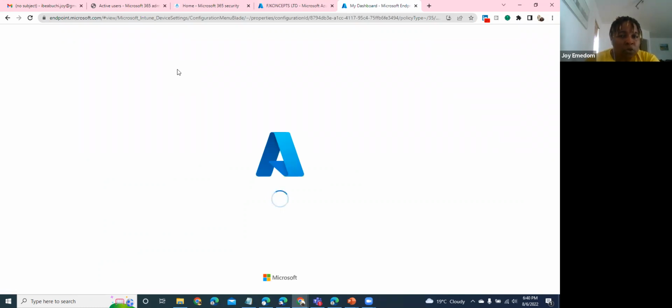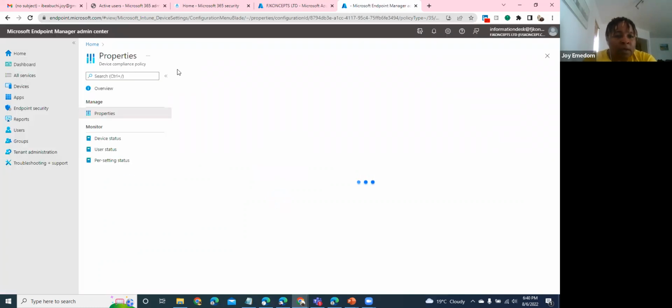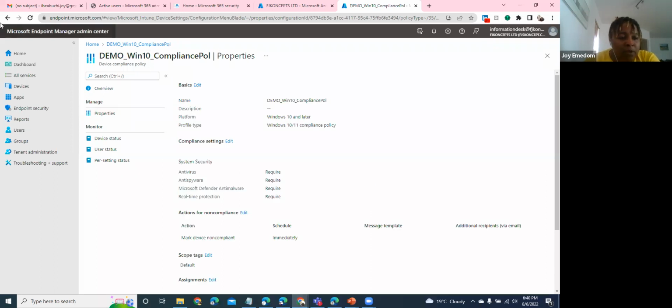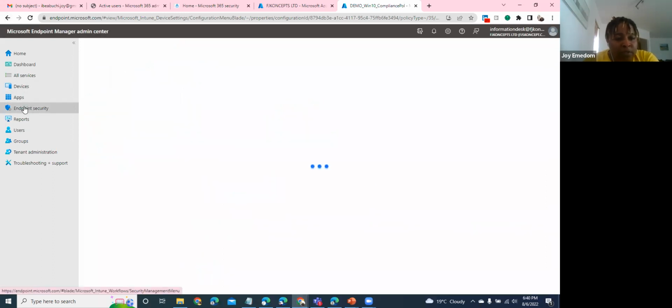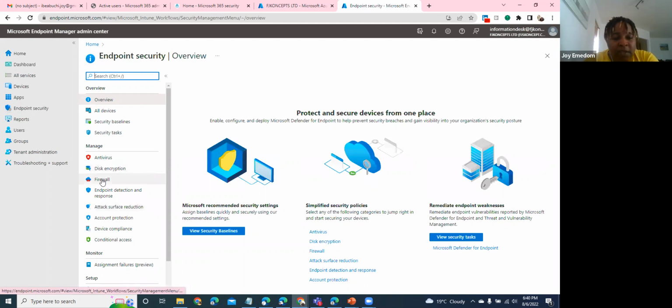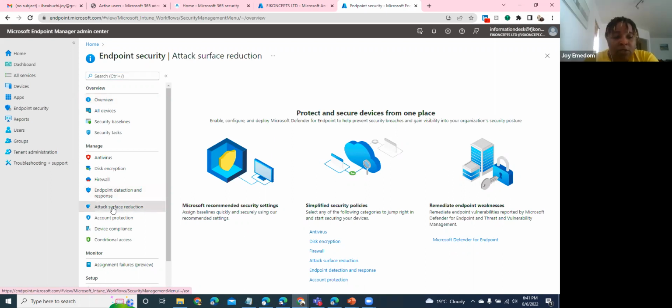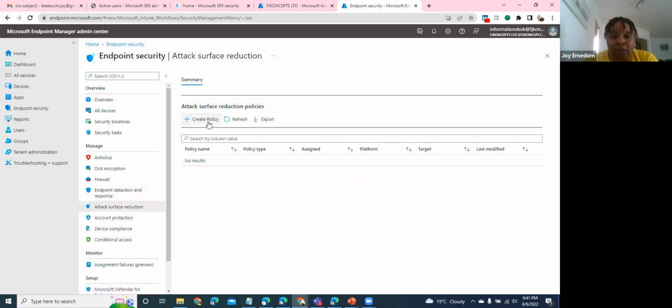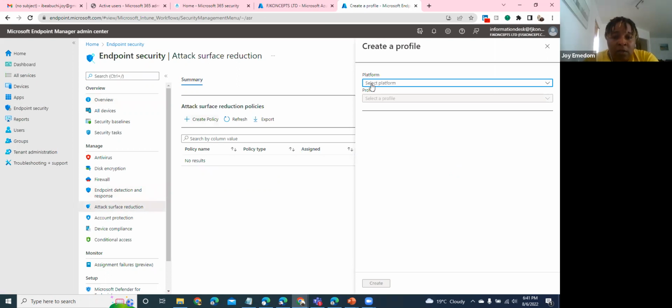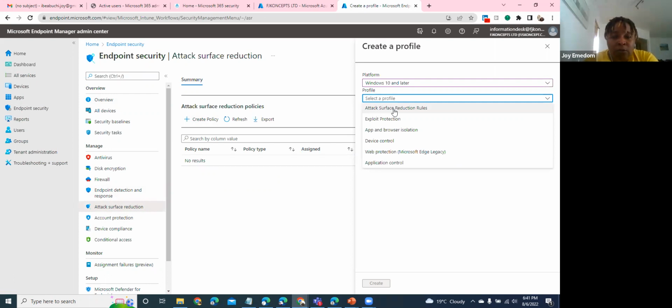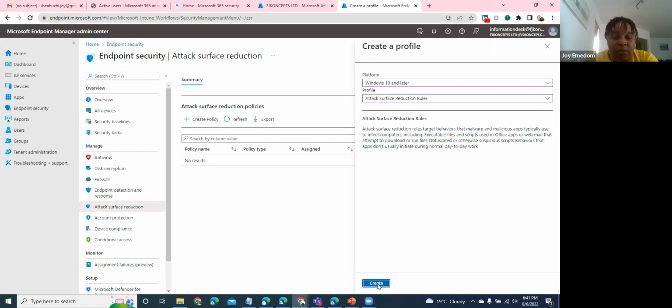So once you go to endpoint.microsoft.com and you go to endpoint security, you would see here attack surface reduction. Can we see my screen? Yes, we can. Okay, attack surface reduction. And all you need to do is come and create a policy. We want to do attack surface reduction rules, and then we create.